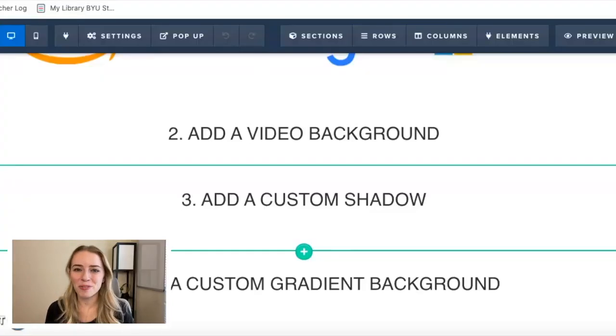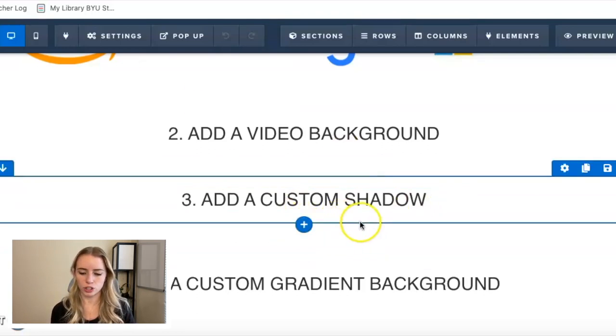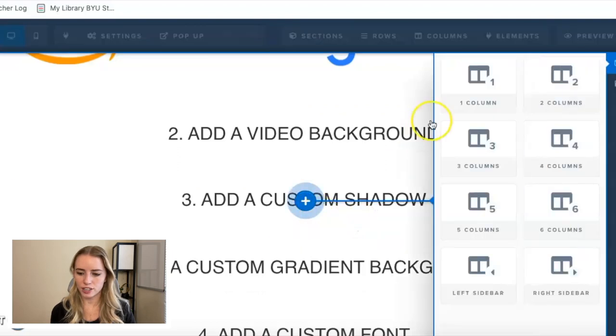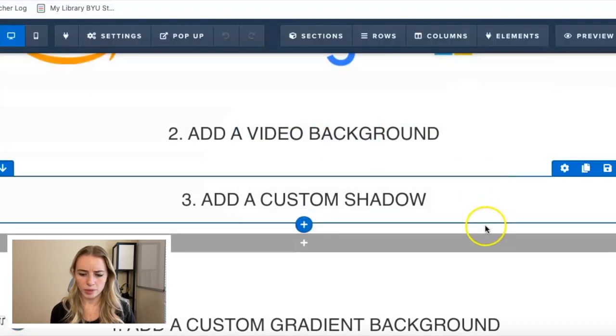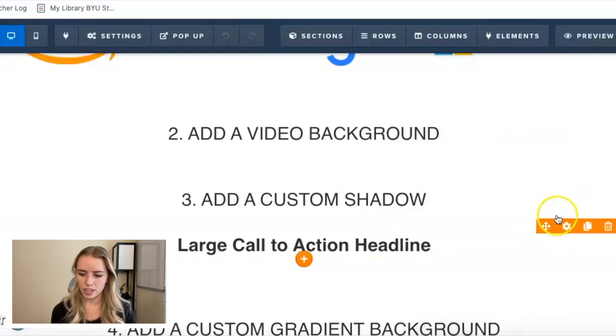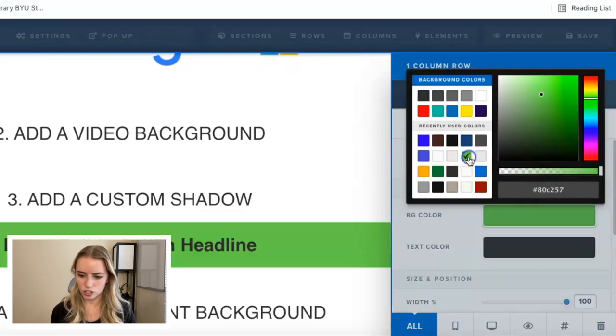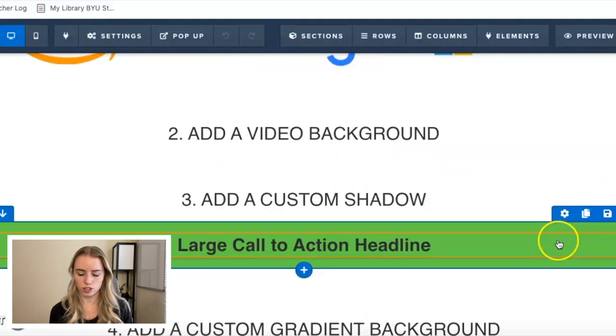The third tip that I want to show you guys today is how to add a custom shadow into your ClickFunnels sales funnel, okay? So first, let me build out this row to show you guys. So underneath here, let's add a new row, do one column here, and let's just add in a headline, okay? So we can see that. So now I want to go ahead and make this row a different color. So for background color, I'm going to select this and let's do this green, okay? So that looks good. So there's our row.